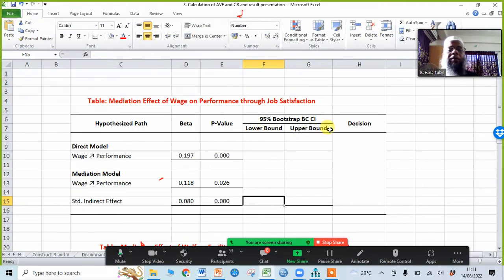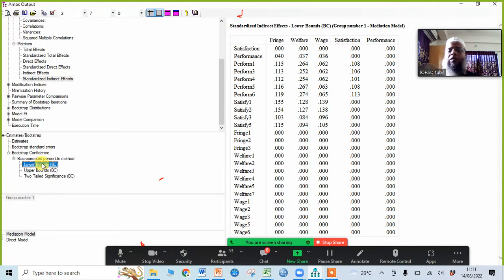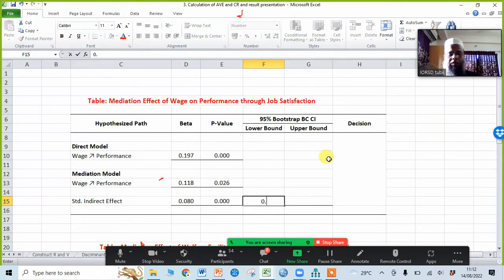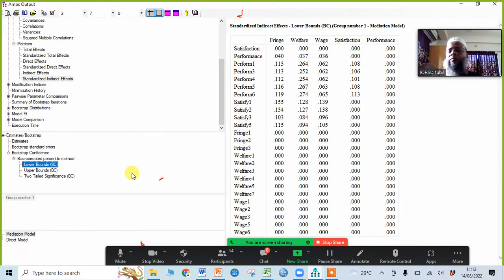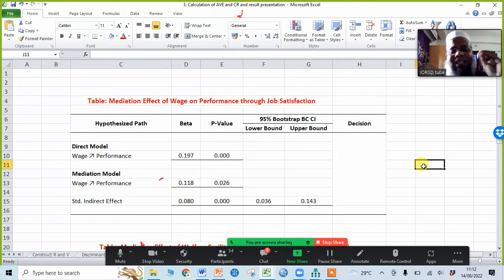Now we need the lower bound and upper bound. Okay, LB and UB. So how can we get this? Here lower bound or here upper bound. So click on lower bound. Here you will find wage with performance. The lower bound is 0.036. If you go back there again, then go to the upper bound. Here wage with performance is 0.143. Okay, this is the most challenging part of SEM, to extract the result for the mediation.